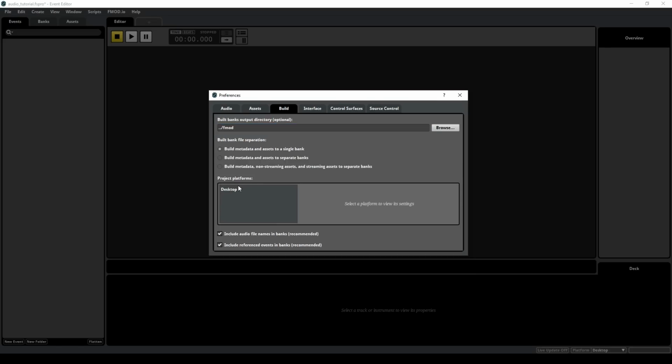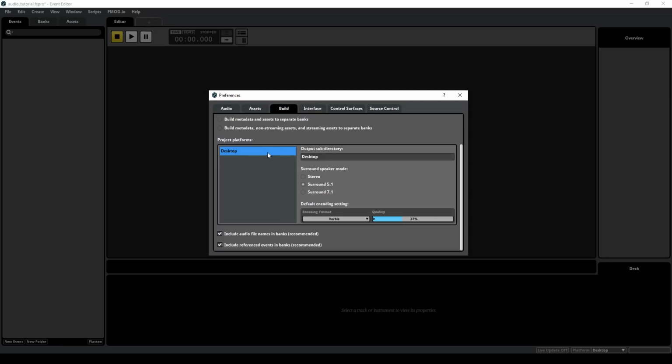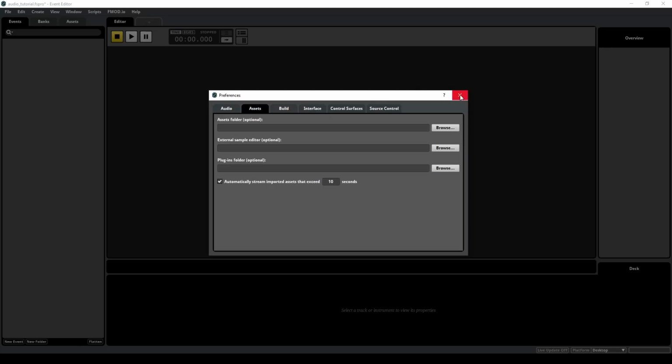In this same Build tab, we're going to go to Project Platforms and click on this. And for this particular project, I'm going to be using a stereo mix instead of 5.1. Your project may be different, but for purposes of this tutorial, a stereo mix is what I'm going to reference in the instructions. And then the output subdirectory name needs to be that assets folder that we created. And then we're done with this preferences panel.